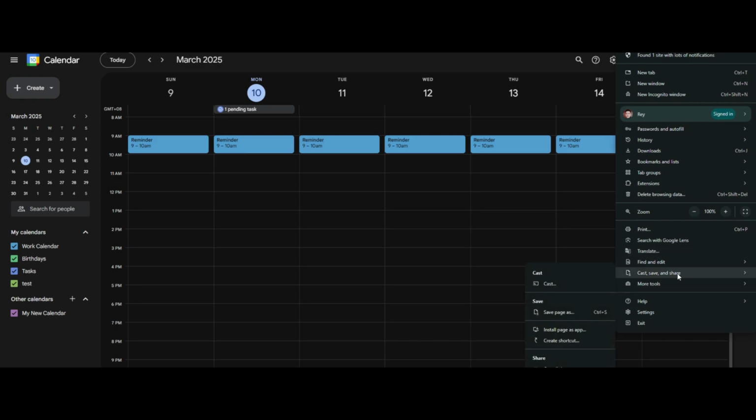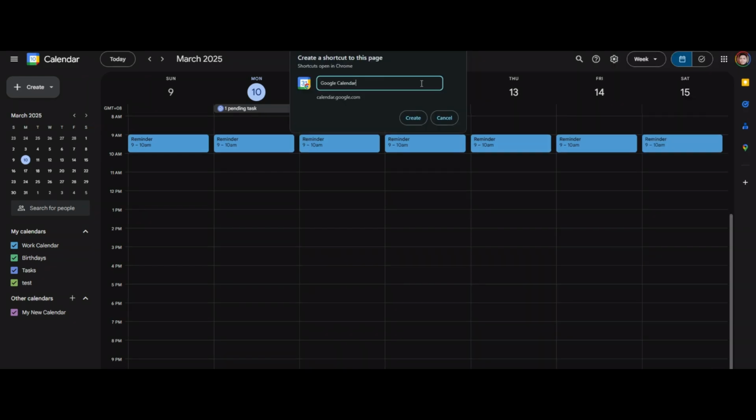Make sure to check Open as Window so it looks and feels like a desktop app. Click Create and Chrome will automatically place a shortcut on your desktop. You can now open Google Calendar directly like any other app.